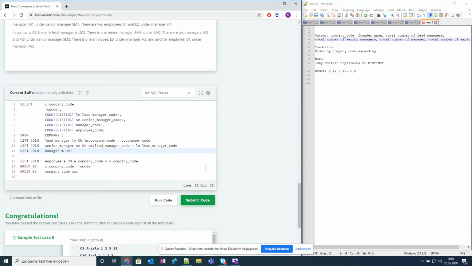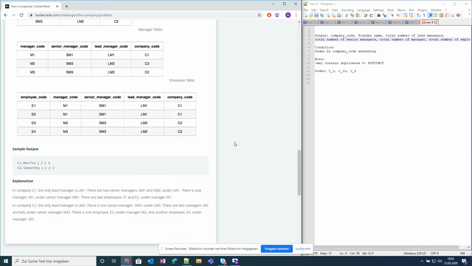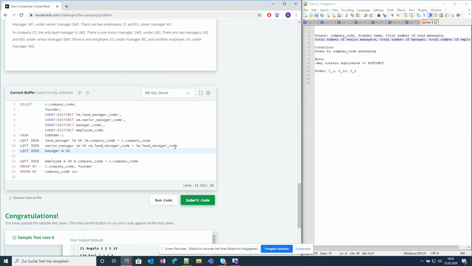We have the manager M on, which is, by the way, also an assumption that I'm putting here, that every manager has a senior manager. That could also be that some people do not have a supervisor. In that case, you would have to deal with that. But now we are assuming that every manager has a supervisor. Manager M on M dot. What did we say? We wanted to join on the senior manager code. So we take senior manager code equals.